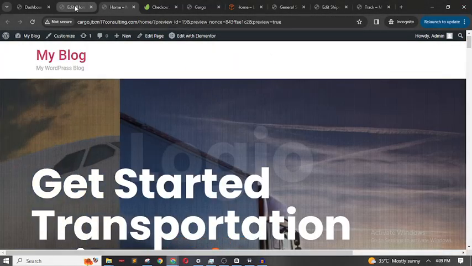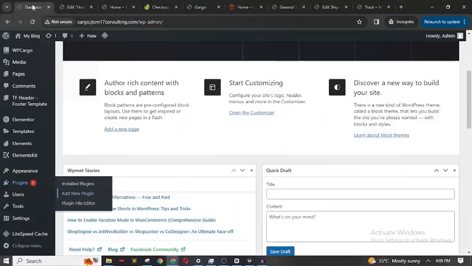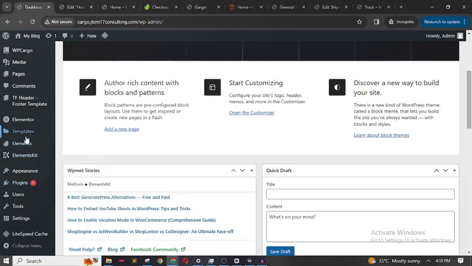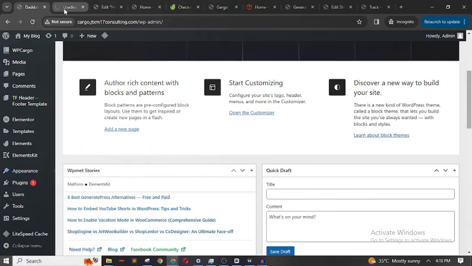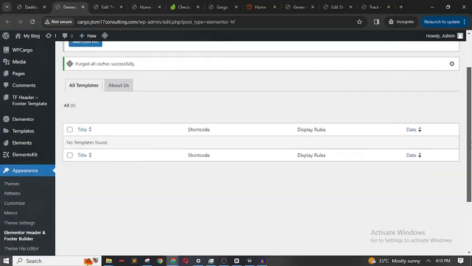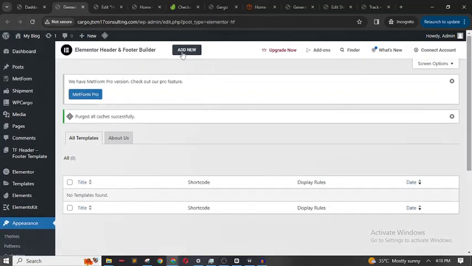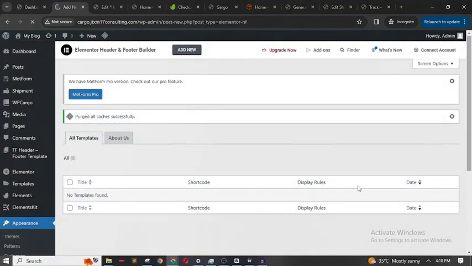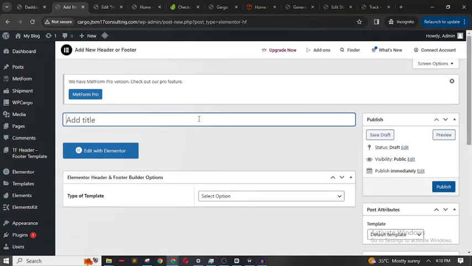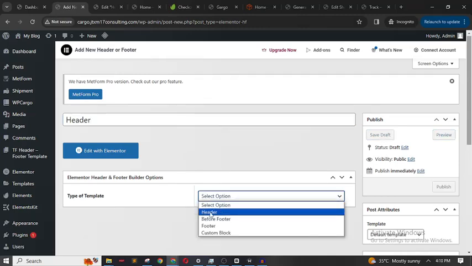To do that, I'm going to come to appearance. Here we have Elementor header and footer. If you remember, we installed this plugin at the beginning of our website along with Elementor and ENVATO. What I want to do is create a header. So I'm just going to click on add new here. Then I'm going to click on skip. Then I'm going to name it header. Then I'm going to come here and select option. I'm going to change it to header.